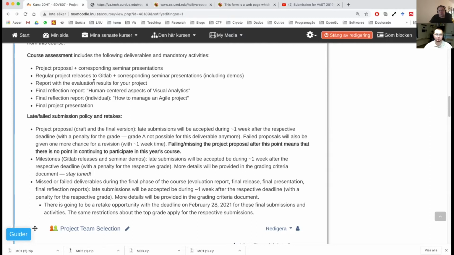There is a report with the evaluation results of your project. This is what I think I showed at the end of the schedule, where you're going to do this evaluation. Then you have the results of this evaluation, and there's a report. So that is also part of the assessment. The final reflection report on human-centered aspects of visual analytics. This is something we're going to talk about a bit later in the course, so you don't have to focus on this right now.